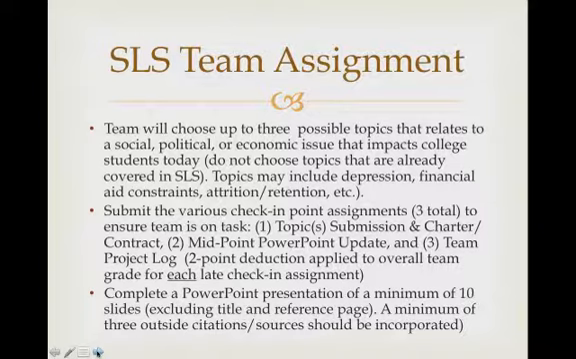So there's going to be these various check-in points. We've already talked about the first one, which is your topic choice submission and your charter and your contract. These will all be submitted to your team planning area. In fact, these will be submitted on the discussion board area. The second thing you're going to be submitting is the midpoint PowerPoint presentation.